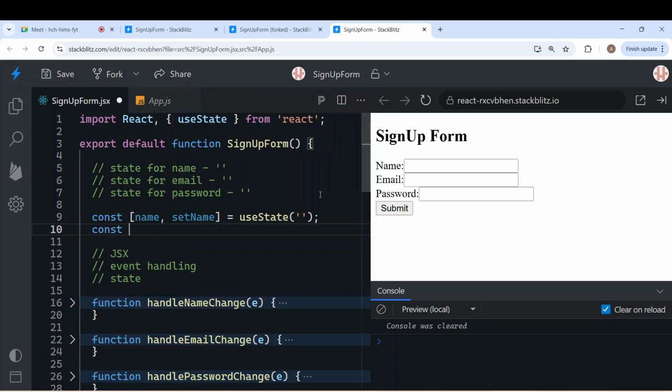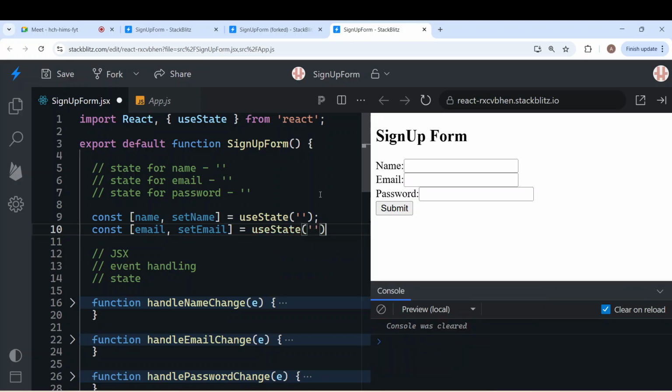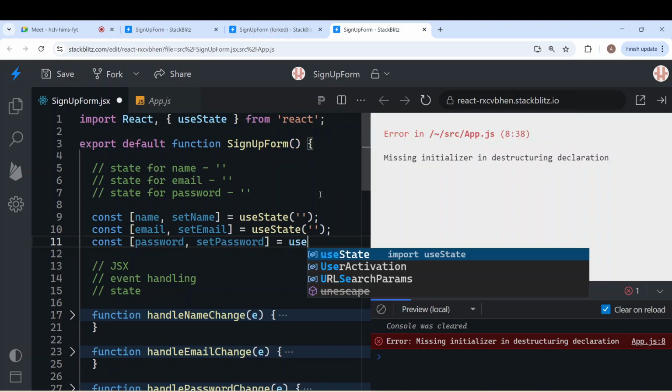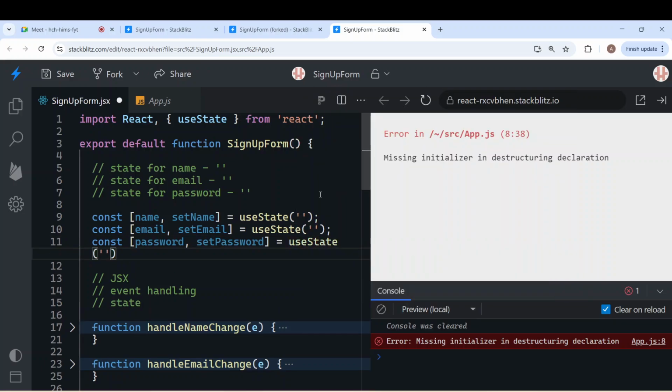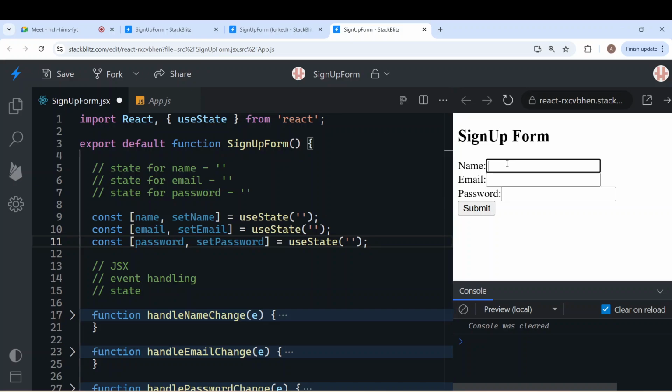So similarly, let's create one for email and set email. Okay, next thing is const password, set password. So likewise, I create three different state variables and initialize each of them to empty string just because they all hold a string. That's why I put empty string. If it was a number, I could have initialized it with 0. Okay, this is all I asked you to do now.